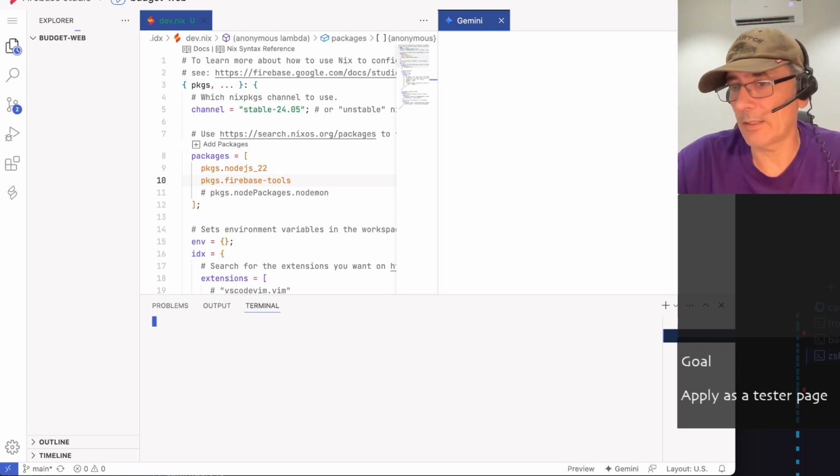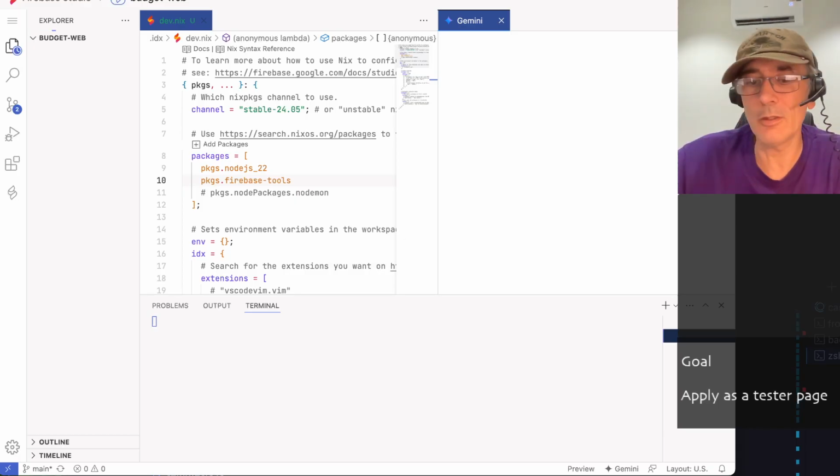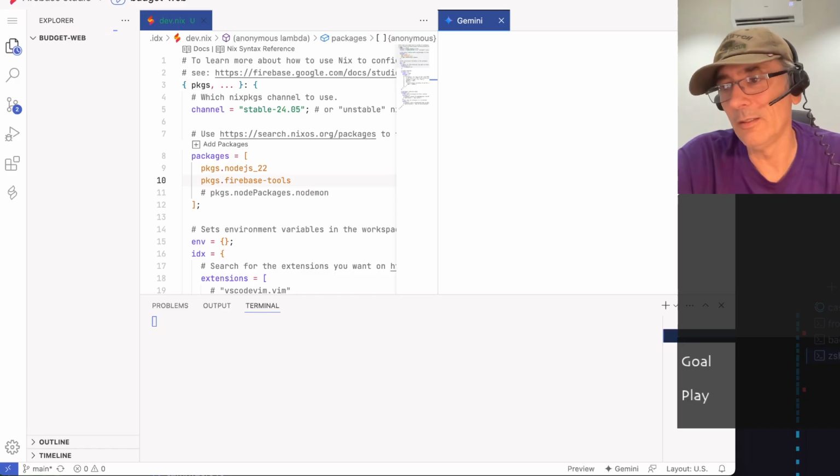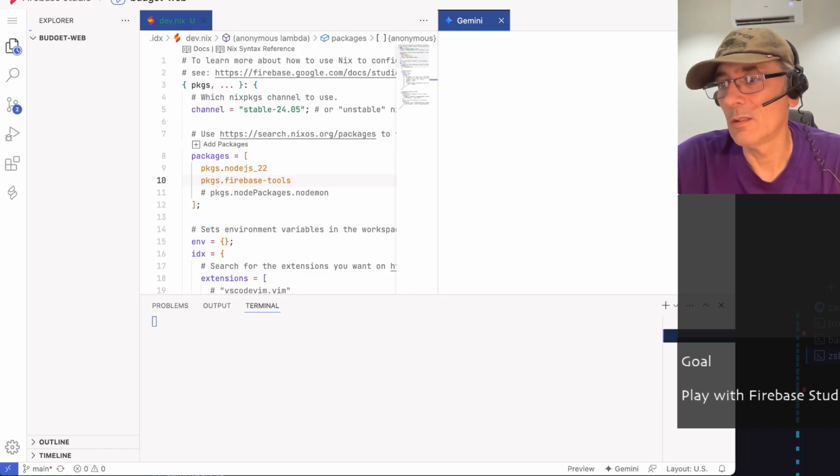Okay, my goal: apply as a tester has been done for a long while and I didn't update it. So the goal now is really playing with Firebase Studio. Learn, but what I'm really playing to see is: is it useful? Is it good? That's what I'm doing right now.